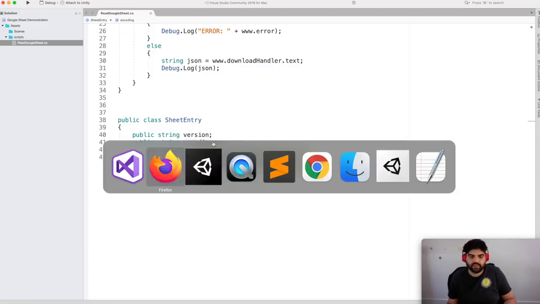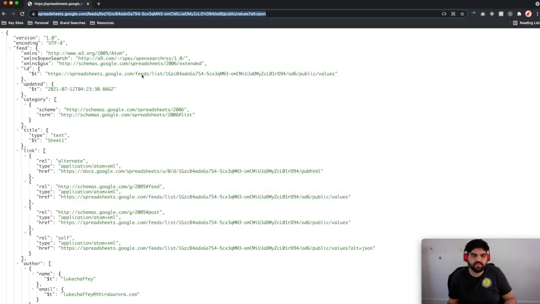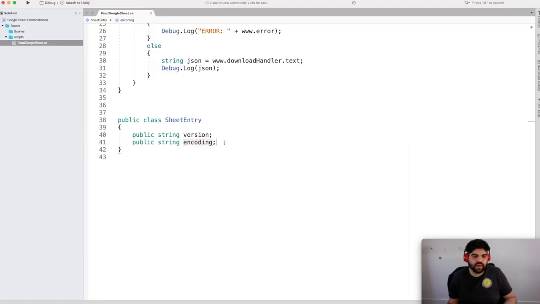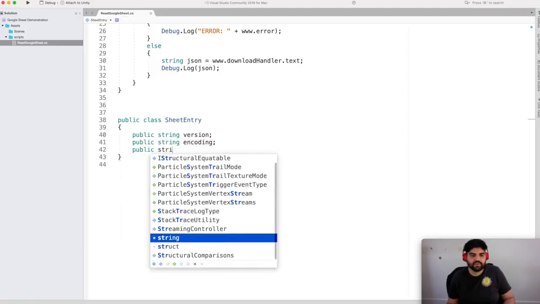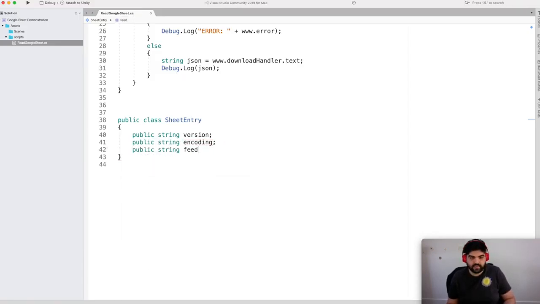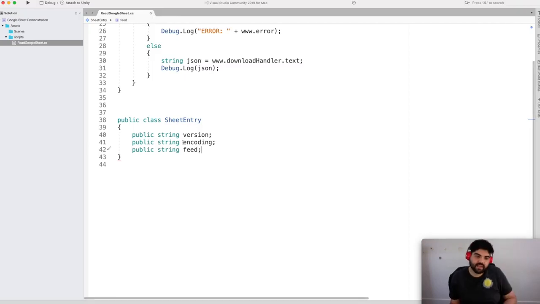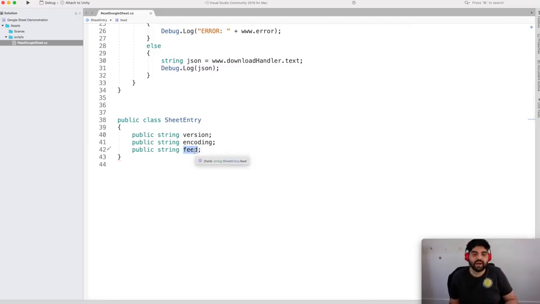And then also, what was our other item? If we just look back here, we have version, encoding, and feed. You might try to associate all those into different variables here. In fact, the feed variable would normally become another public class that we're entering. So if we call this sheet feed, and we set up another one just underneath it, again, just for showing this off as an example.